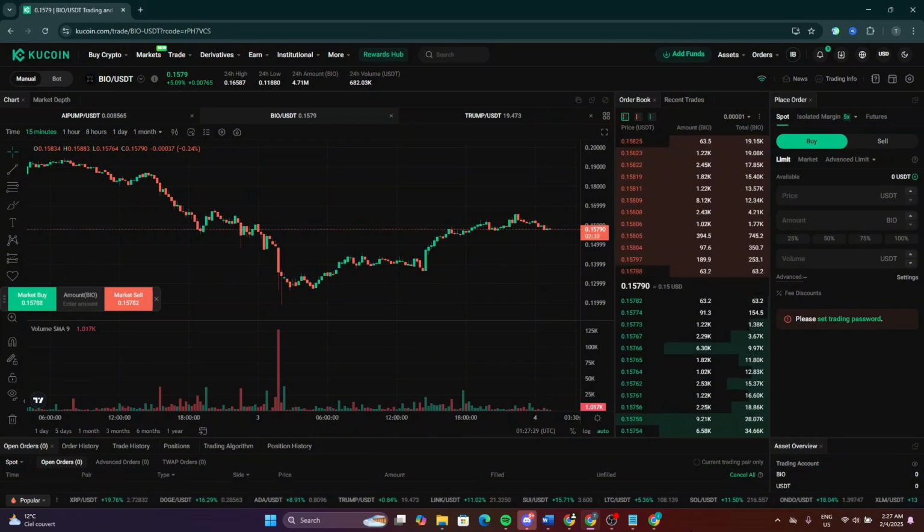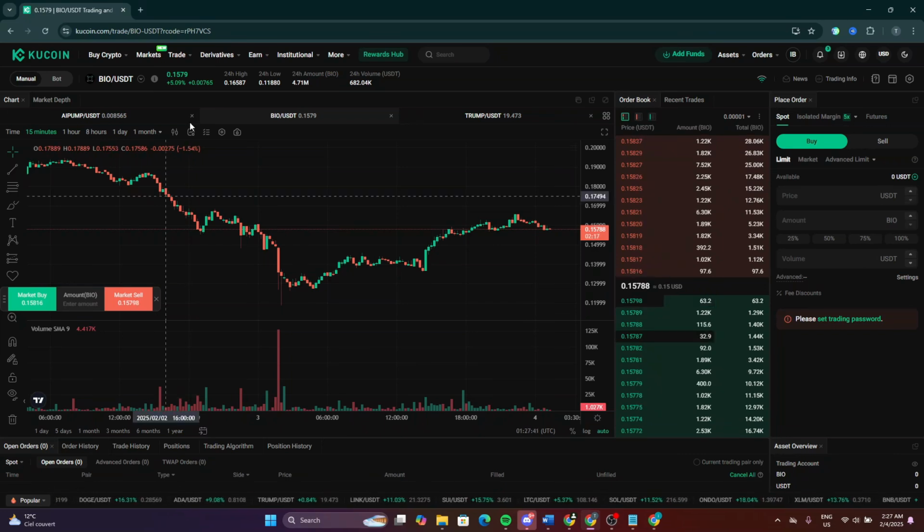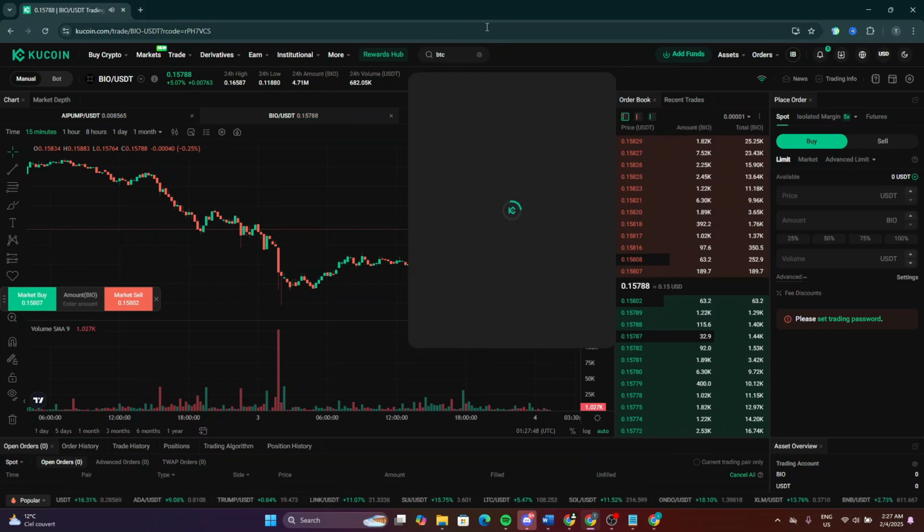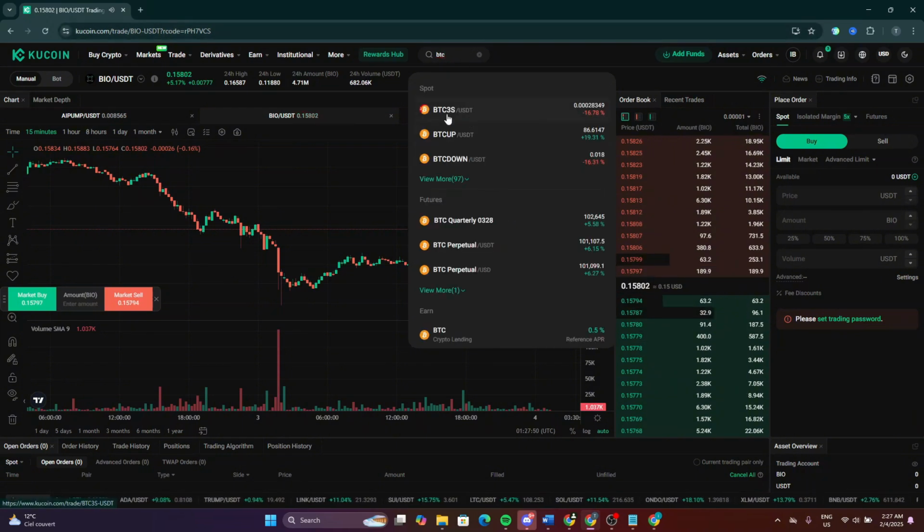So if you don't have an account on KuCoin, you will find a referral link down in the description. You can create an account on it and fund it with some USDT in order to buy Bitcoin. After you create an account and fund it with some USDT, to be able to buy Bitcoin, go here and search, as you can see, and write BTC. You will see Bitcoin and USDT appear here.